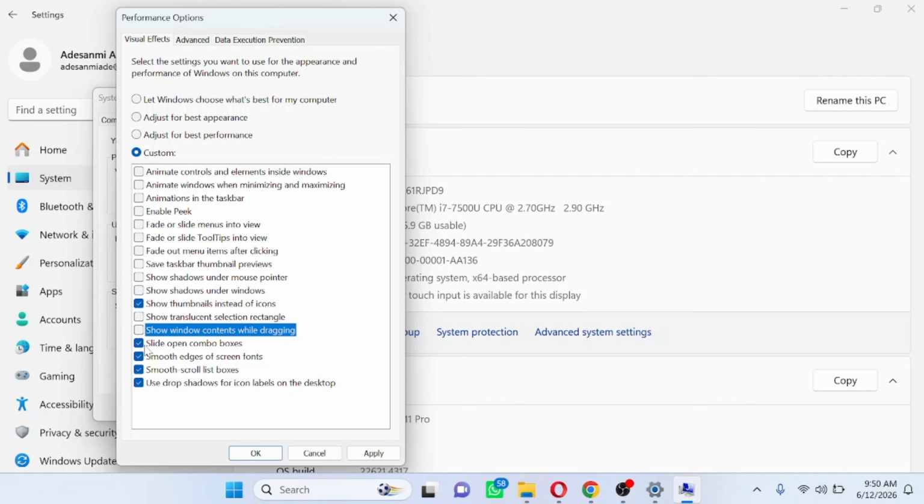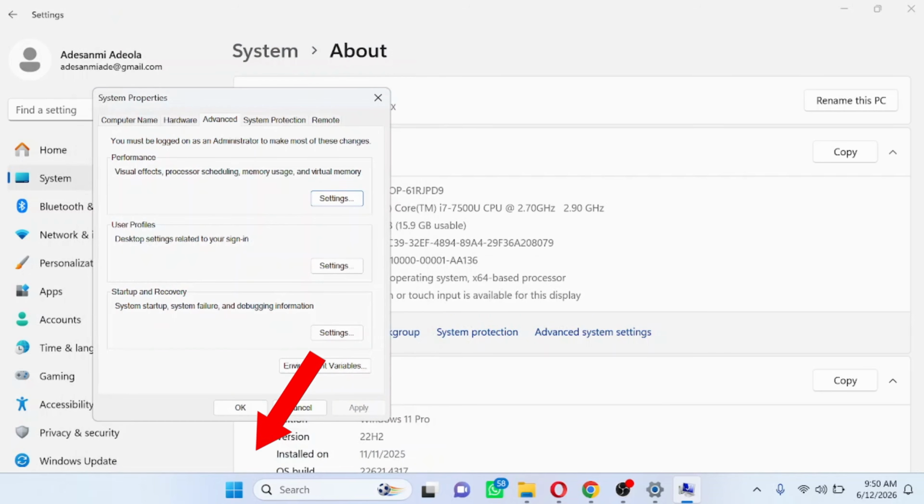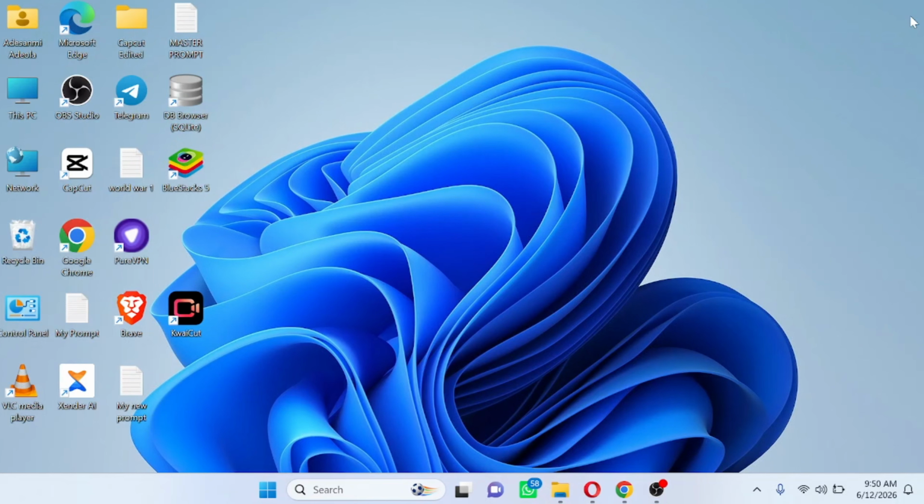Then slide open combo boxes, uncheck it. Then smooth edges of screen fonts, leave that one. Then smooth-scroll list boxes, uncheck it. Then use drop shadows for icon labels on the desktop, leave that one. Then click on Apply. Then click on OK. Then come back and click on OK. Then you are done with this one.